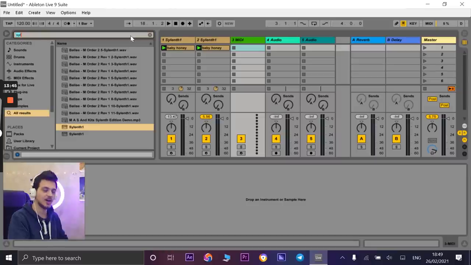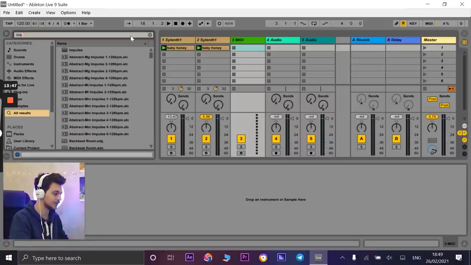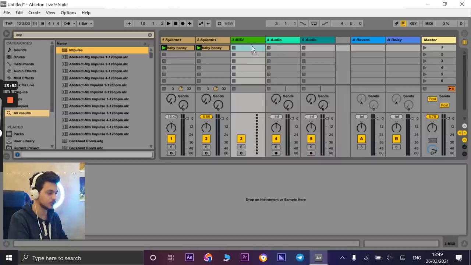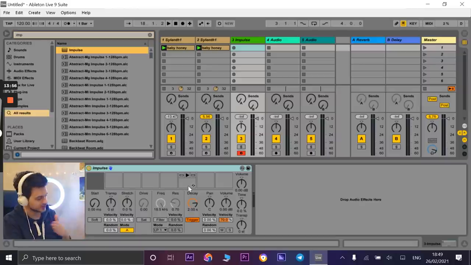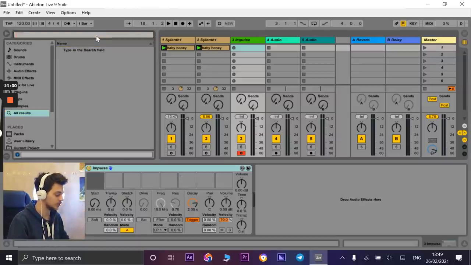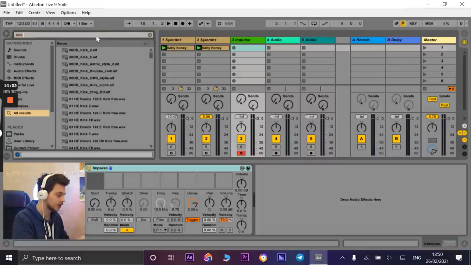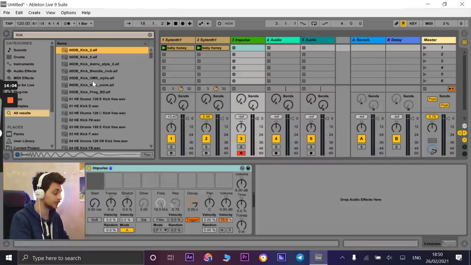Go to the search bar as usual. IMP. Pop up the Impulse. Take the Impulse. Go to the MIDI. Release it here. We need to fill this empty space. Go to search bar, and kick. I will choose something different today. Not the same.